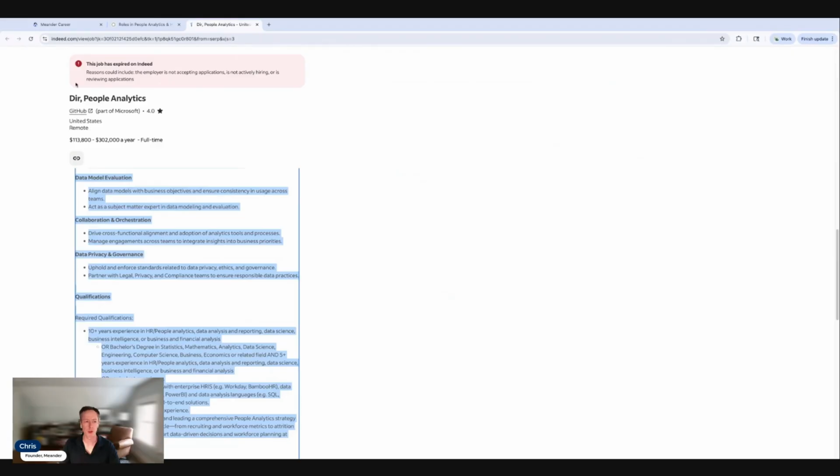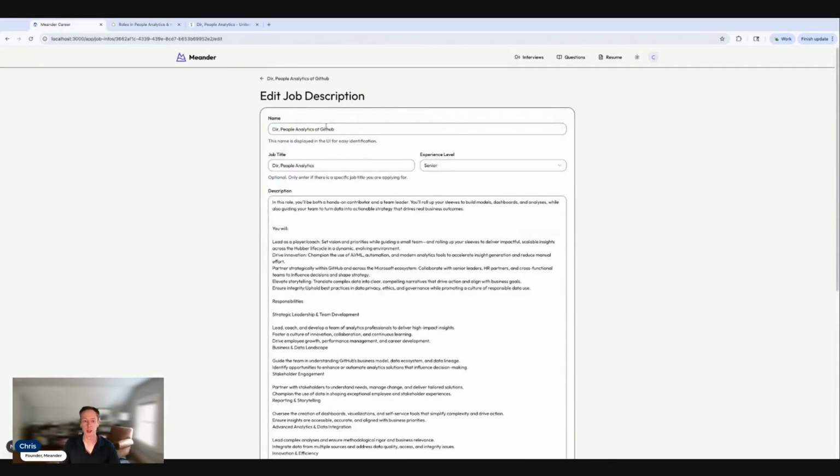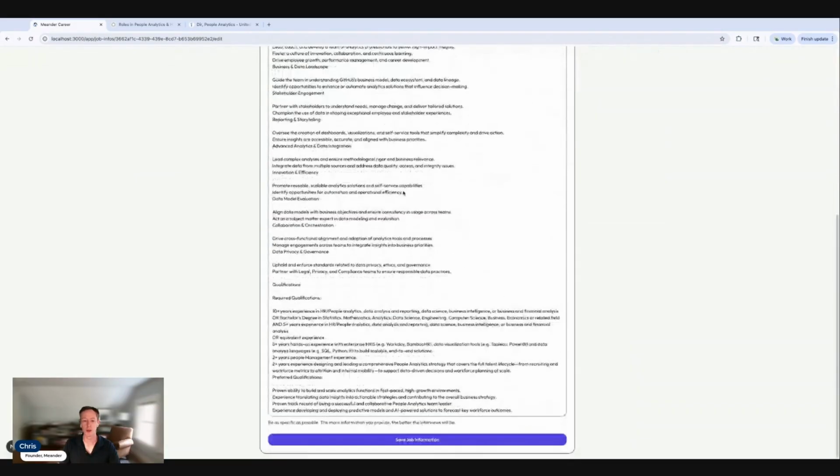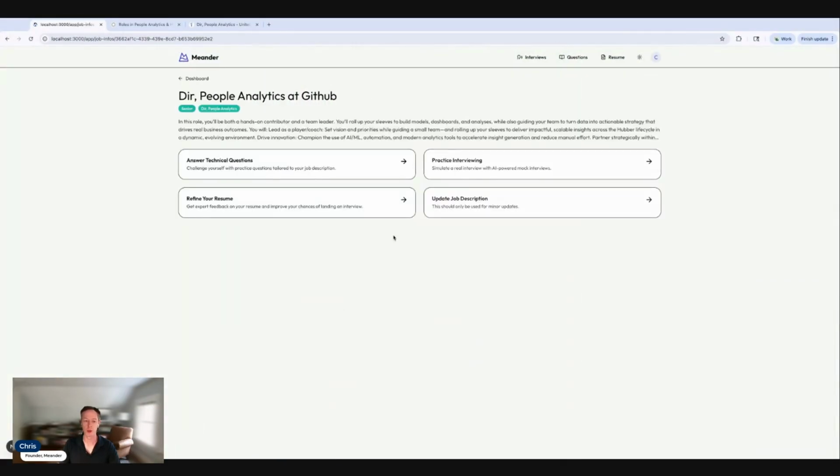And all I did is click through to this people analytics role just to understand a little bit more about it, and then pulled that into here. You can see if I click update job description, all of the different details are already loaded in here, and we give it a unique name so that it's easier to see when we're looking through all the potential different roles that we may be interested in.